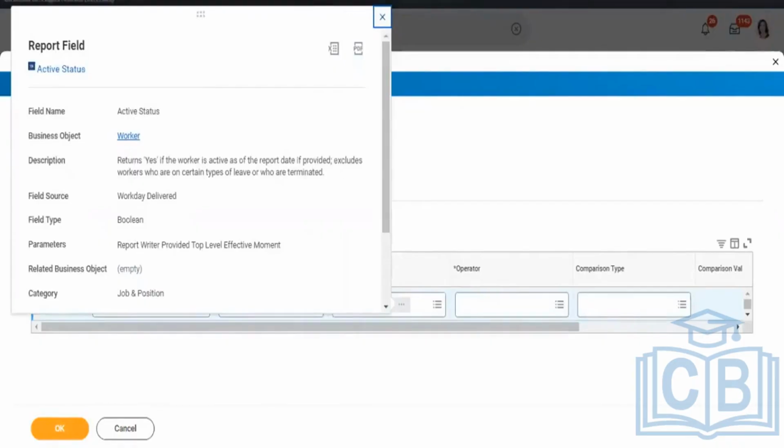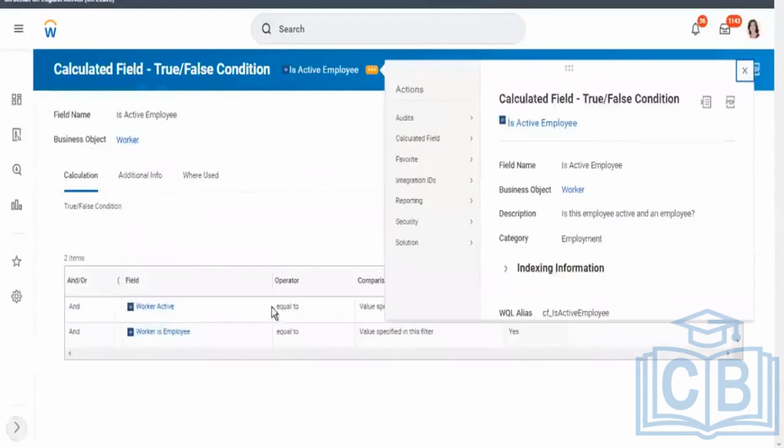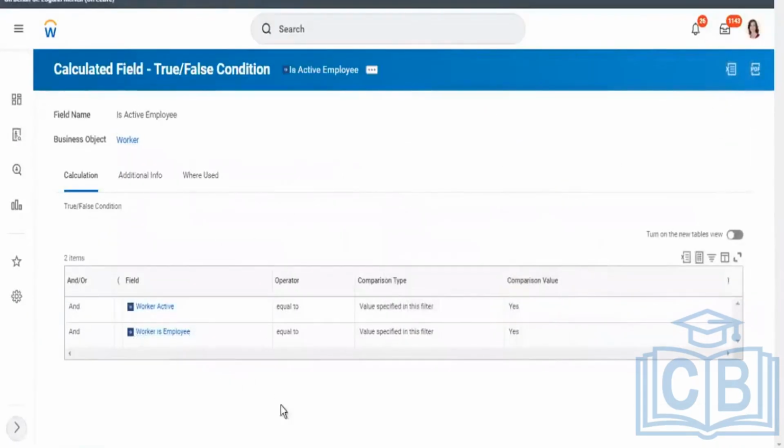But for the one we have given, worker is employee, workers should be employees and workers should be active. This will not go through all the worker types. It will just look for whether the worker is an employee, and then make sure the worker is active or not. This works more efficiently than the other one.